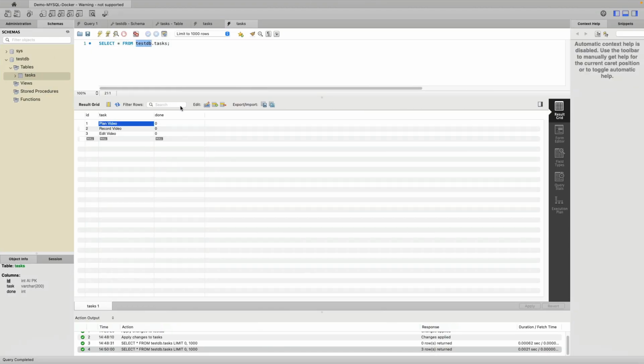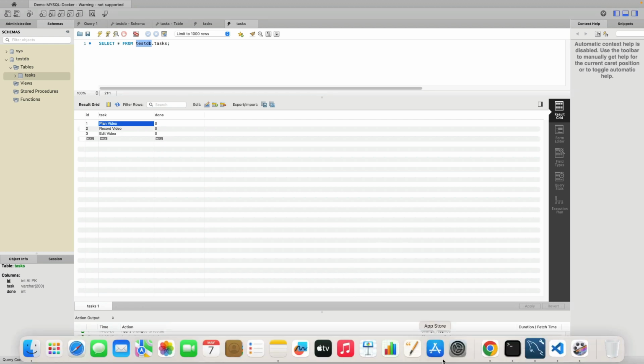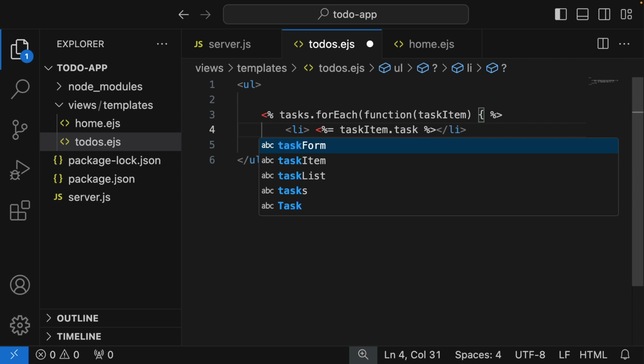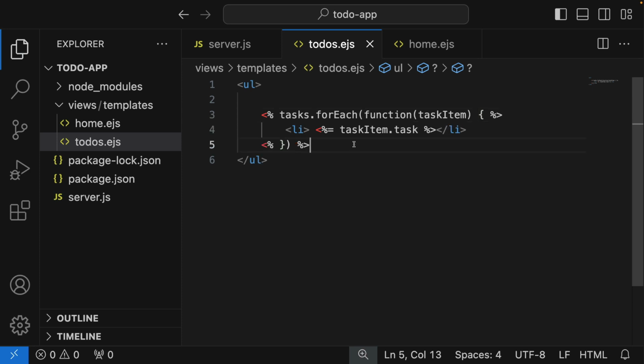Yeah, this field, task. So that's what we want to display. So I'm going to say task item dot task. Task item dot task. So with this, we should be able to get our tasks.